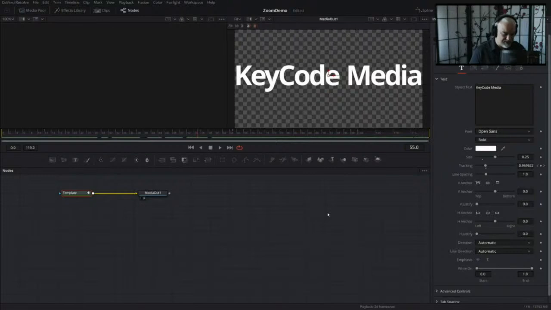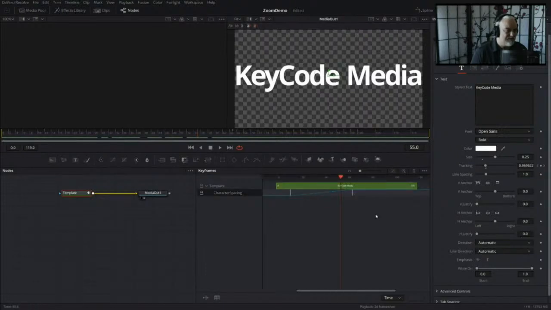In Fusion, you'll see that this Fusion title template actually has a lot more controls. So there's my tracking control, and you can see that I have some keyframes set because I have a little arrow that determines it. If you hover over it, it tells you there's our data. Now let's look at the keyframe palette. There it is, character spacing. In fact, it's over here somewhere, so I'm just going to zoom to fit.